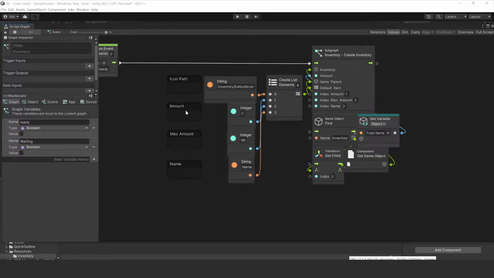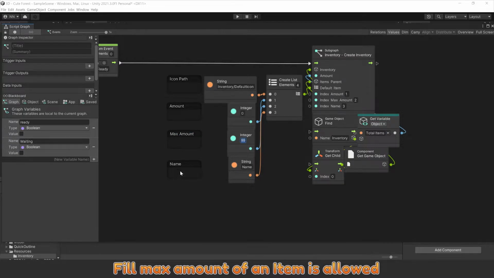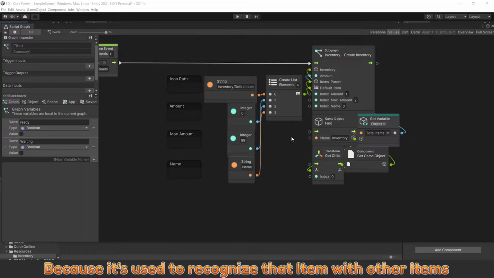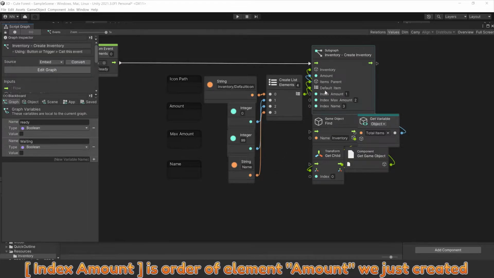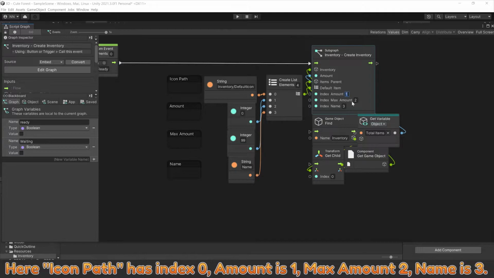All items will start at 0 amount. Max amount is the limit amount of an item that is allowed. Name is most unique because it's used to recognize that item from other items. Index amount is the order of elements we just created. Here I can pass icon path has index 0, amount is 1, max amount is 2, name has index 3.